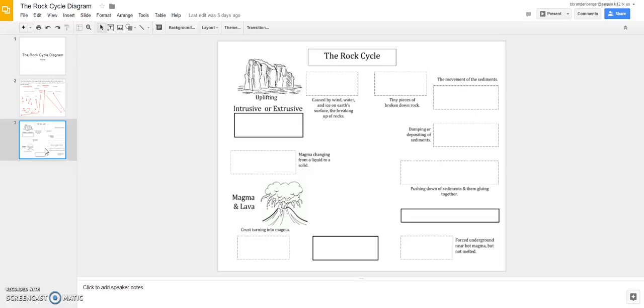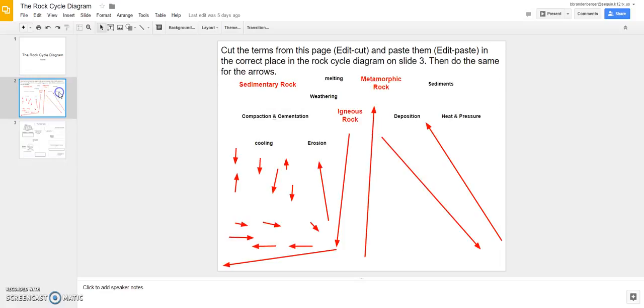Alright, so let's start up here at the top. This box is right after uplifting. This box says whatever goes in here is caused by wind, water, and ice on Earth's surface, and it's the breaking up of rocks. So what's the breaking up of rocks caused by wind, water, and ice? Well, let's look back at slide 2. It's not a type of rock, it's some kind of process here. Oh, look, weathering. That's it.